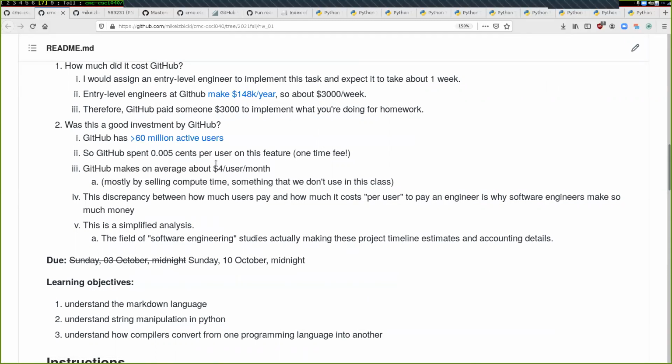And so on average, GitHub makes about $4 per user per month. Most of this is based on GitHub selling people computing time, which is something that we're not using in this class, but most people, say at a company, are using a lot more than $4 per month in compute time, so it averages out to about this. And so this discrepancy, that one person implemented something that's used by millions of people and is enabling, along with many other things, quite a lot of revenue to come in, is why programmers can make so much money.